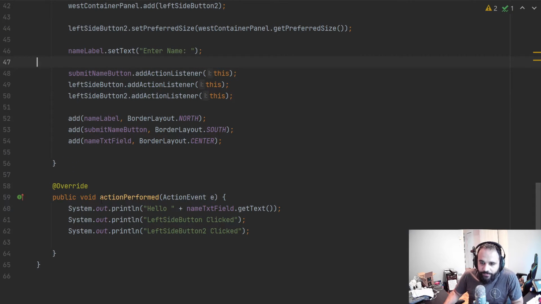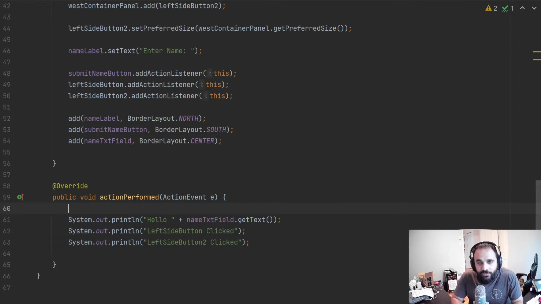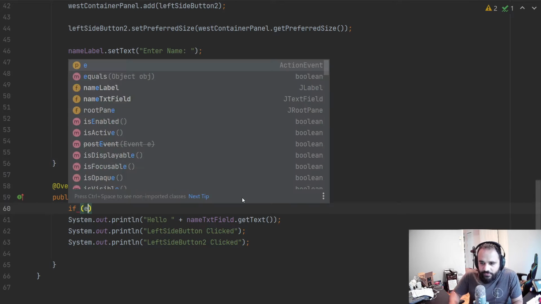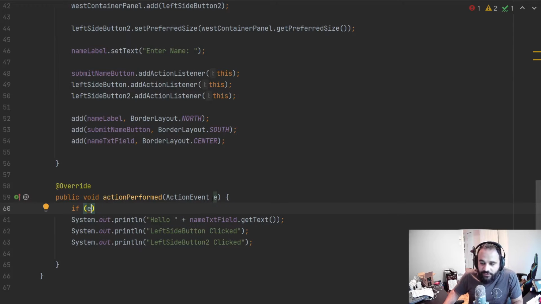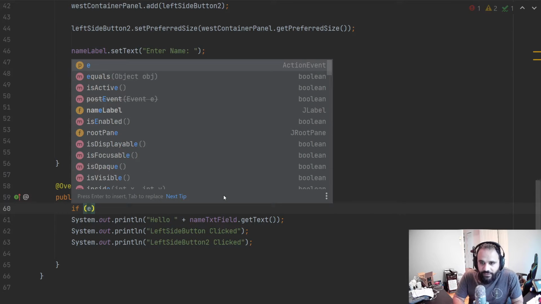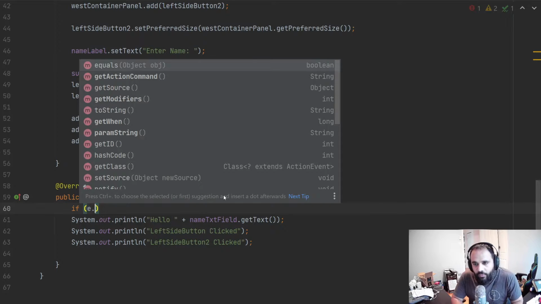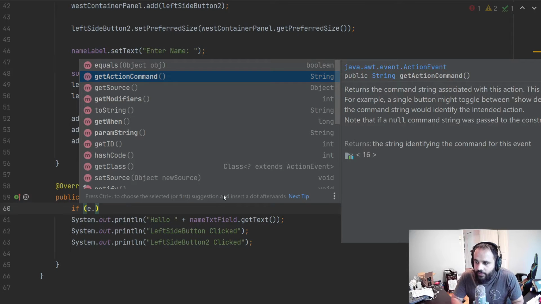When any of these are clicked, actionPerformed is executed, it's called, and an action event is given. This action event is what's going to allow us to determine which button got clicked. So if we do e, that's the variable name here, e dot, and there's a lot of things it gives us, but what's important for us is this getActionCommand. Returns the command string associated with this action.